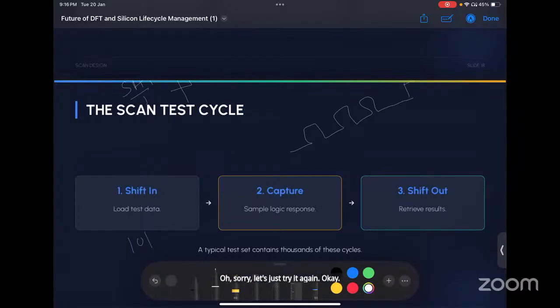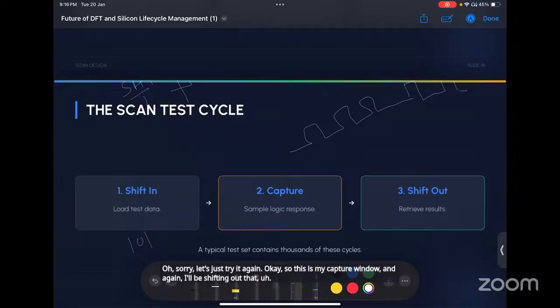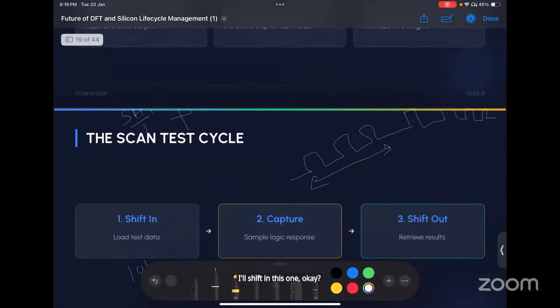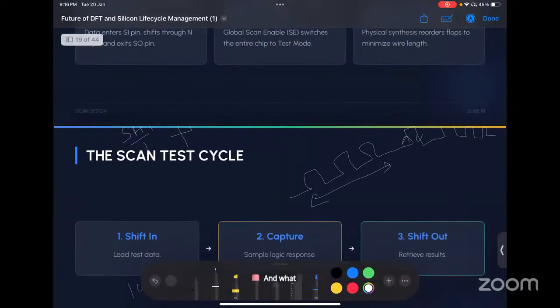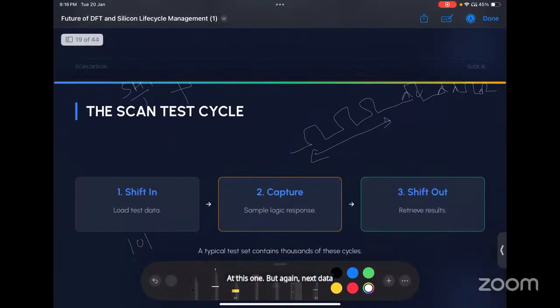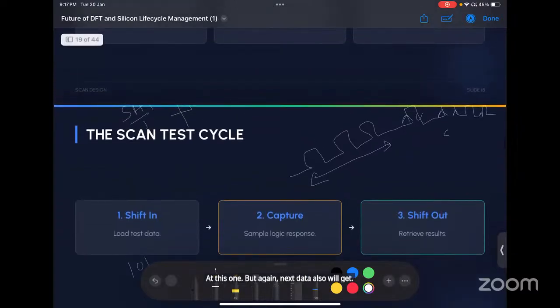Okay, so this is my capture window, and again I'll be shifting out that data in the next cycle. So what happens, right? 101, I'll shift in this one. That value will get captured, launch and capture in this one, and whatever value I observe at the flop output will get shifted out at this one. But again, the next data also will get shifted in. So we'll have shifted out plus shifted in.